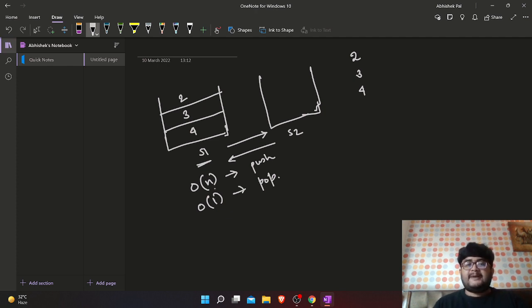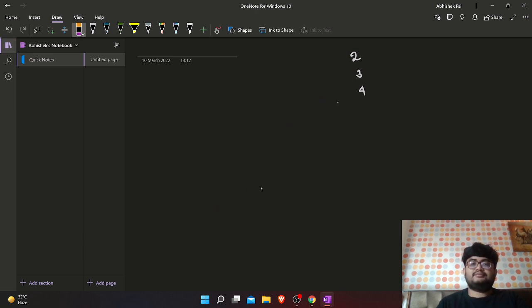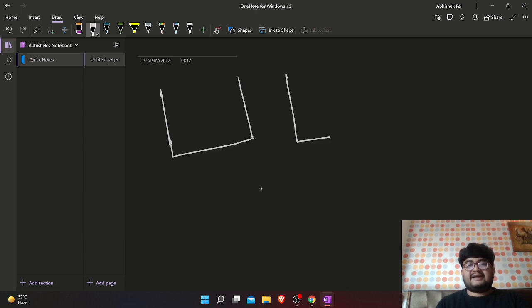If we just want to use a single loop, the better way is to have an order of n pop operation and an order of one push operation. Let's see how we can do that. So let's clear this board quickly. Okay, so we have two stacks. Let's say we insert 2, 3, then pop, then 4, then pop, after that we insert 5 and then pop again.